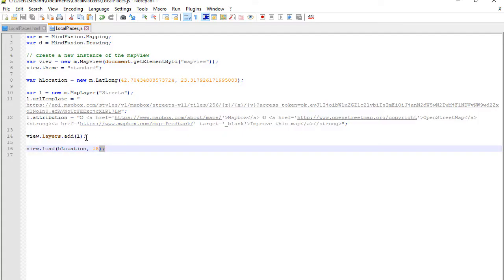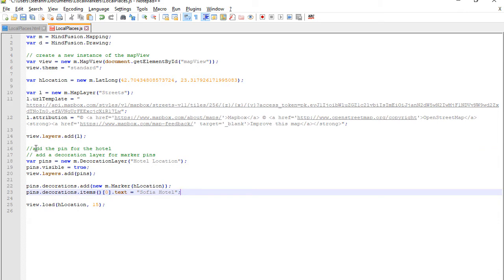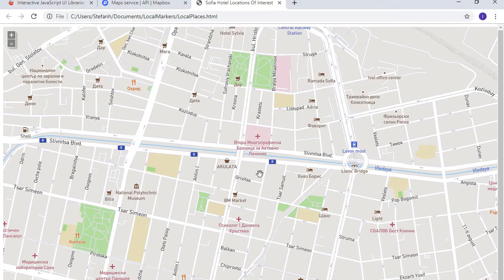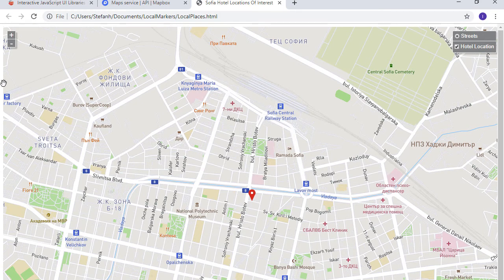We create a decoration layer, which is a layer that draws markers. We call it hotel location. We create a new marker, which is at the place of the hotel. Then, we edit its text property to show the name of the hotel. We add this layer to the layers collection of the view. Let's refresh the page. Here's the pin of the hotel.